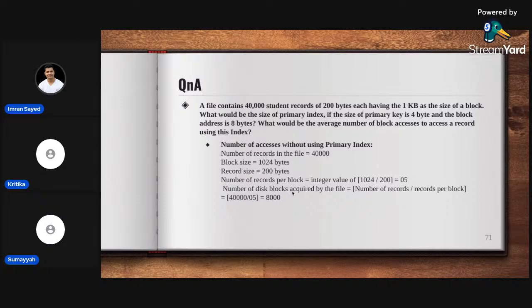So the whole file. We spoke about how many records per block, and now we talk about how many total blocks in the disk. That's calculated by the total number of records divided by records per block. So the total number of disk blocks will be 8,000, and each block will have 5 records, and the total number of records is 40,000.